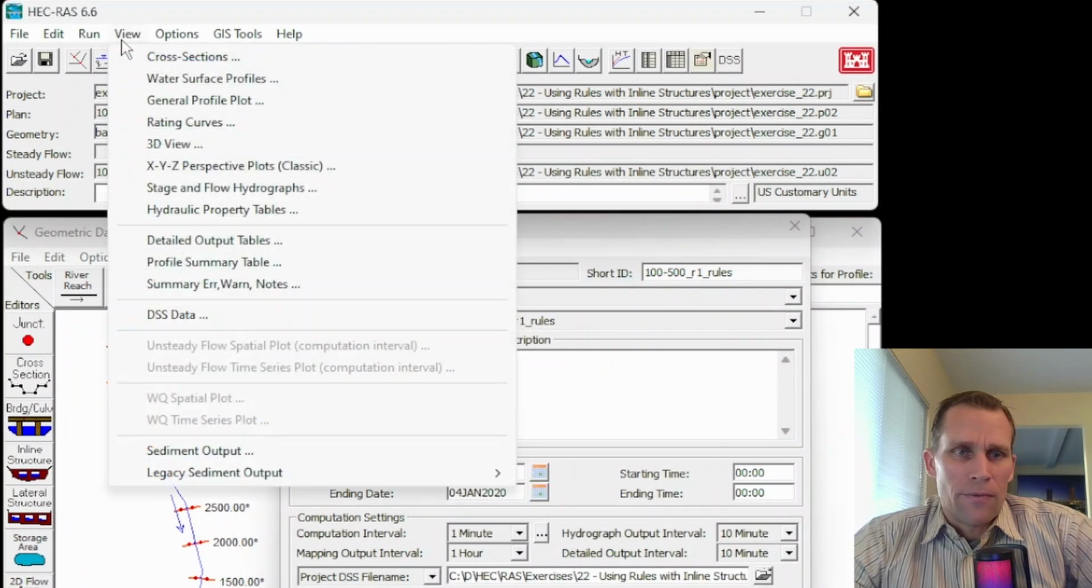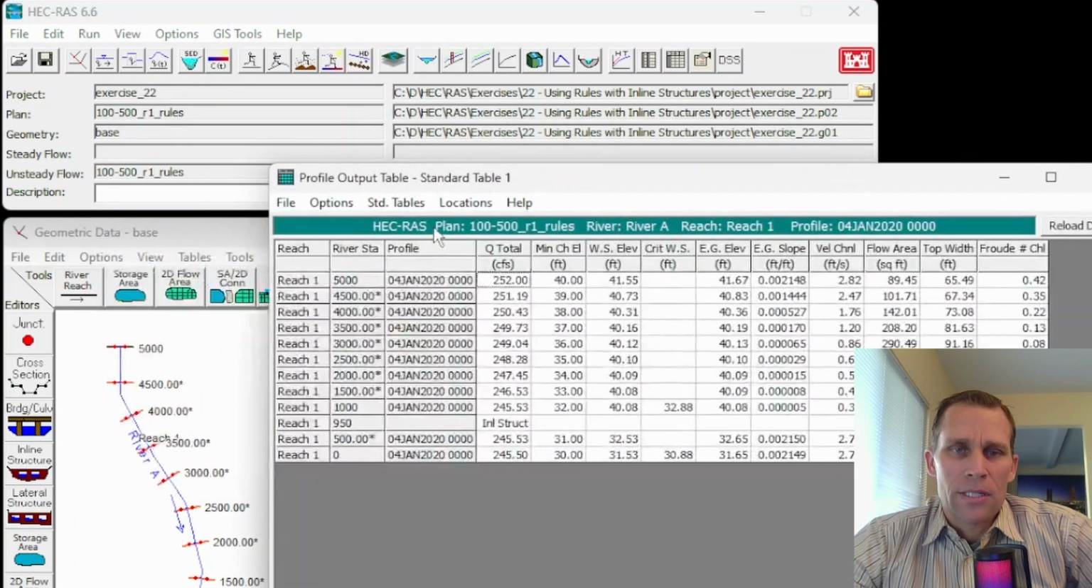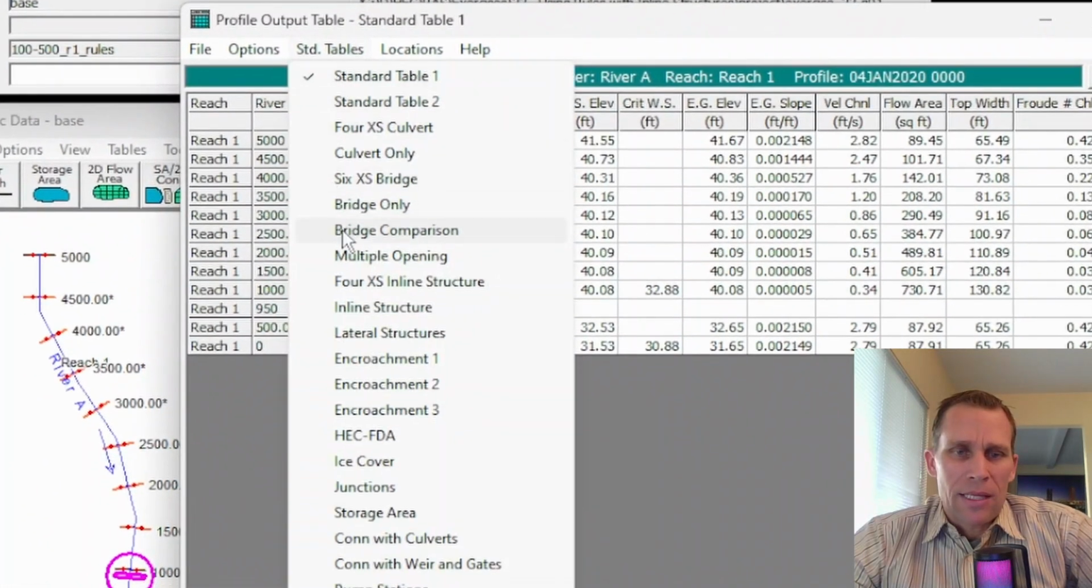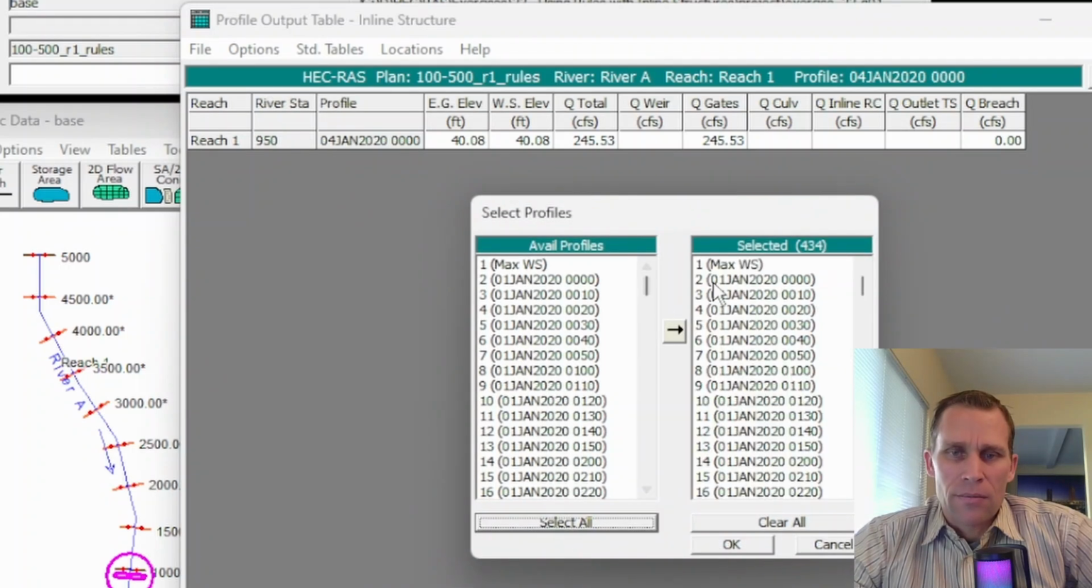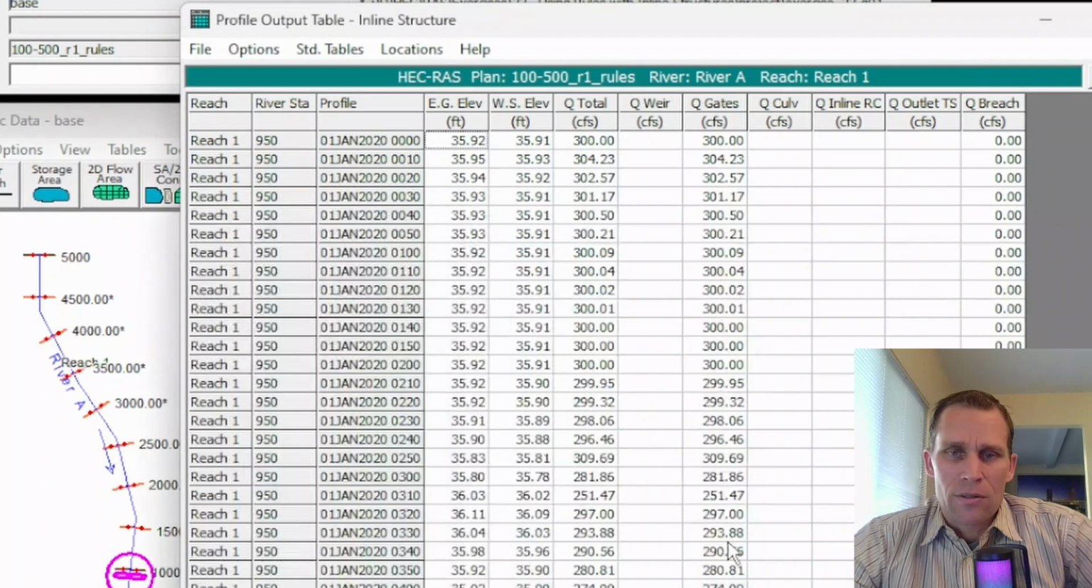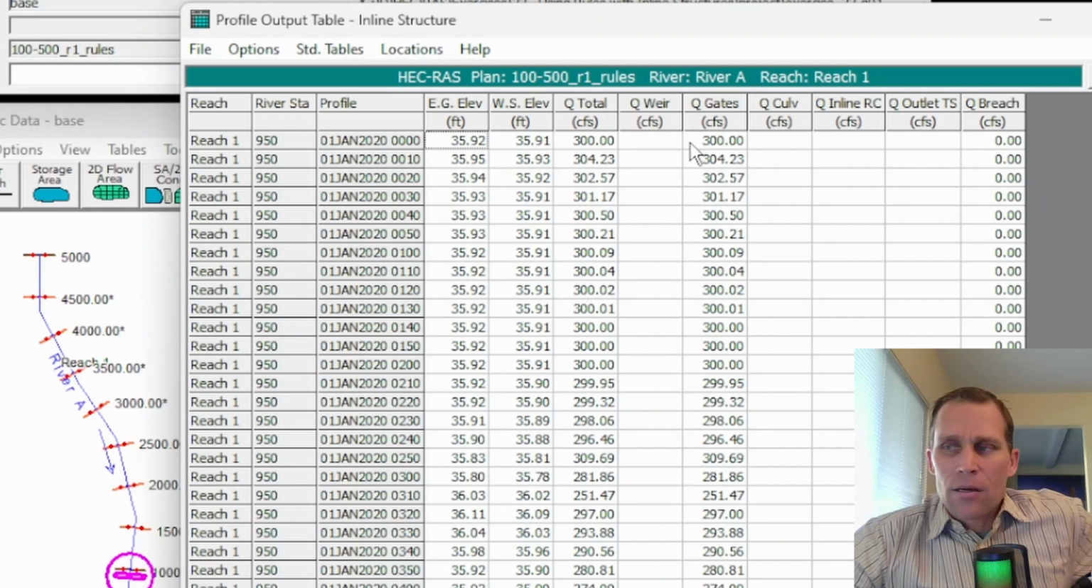Let me go ahead and take a look at the actual table data. So I'm going to go up to View and then Profile Summary Table. Now I want to look at the inline structure standard table. And then for options, I want to toggle on all the profiles, but then remove this max so it starts at the first time step. Now I don't care too much about any of these columns after Q total. So I'm going to delete these columns, but then add in a column that keeps track of the gate height.